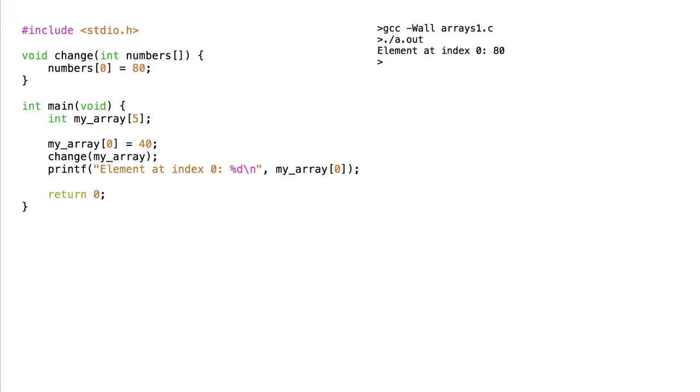Change has modified the original array because the array was not copied when it was passed as an argument. Instead, a pointer to the first item of the array was passed to the function. Structs don't work that way, and that's a very important difference between structs and arrays.